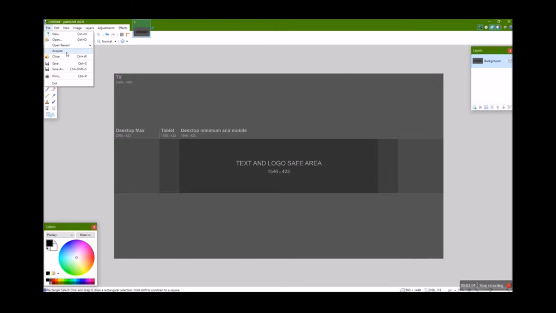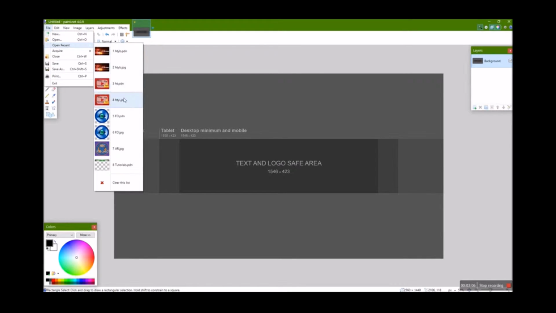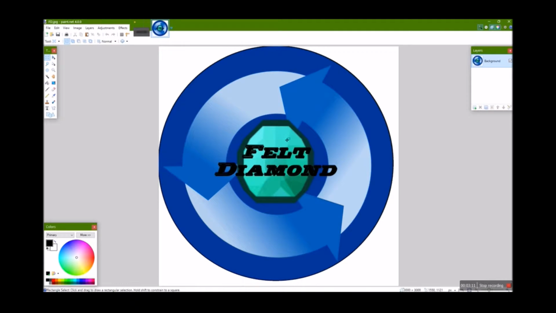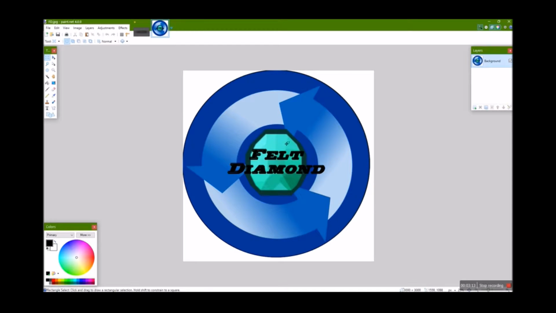Let's open a recent one, and we're going to use this one right here. I did switch it up a bit because there was a comment about him probably not liking it because the arrows looked a little weird. But here it is. Here's the edited version, and this is what I'm going to do. I'm going to hit Control A and copy this image.